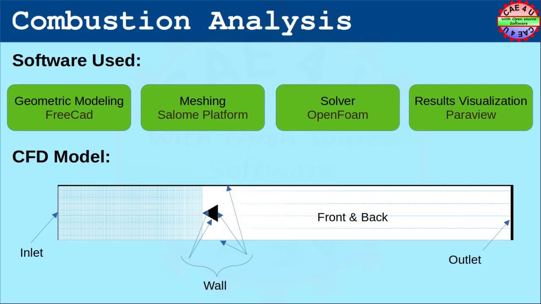The CFD model is very simple. We have an inlet and an outlet at the ends. The top, bottom and the flame holder surfaces are modeled as walls. The front and back are kept empty. As we said before, this is a 2D simulation.